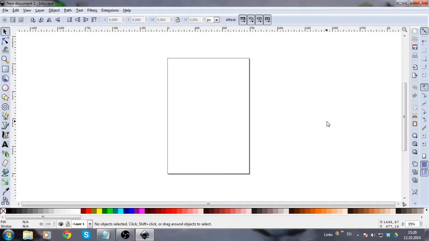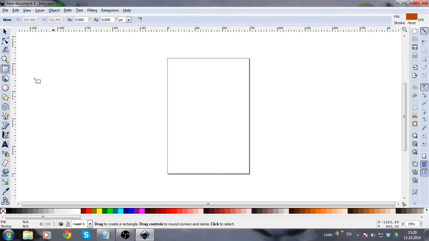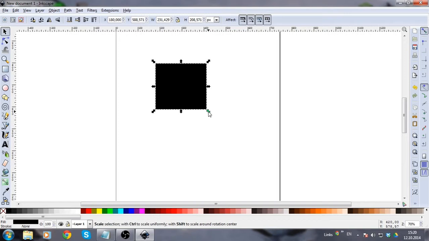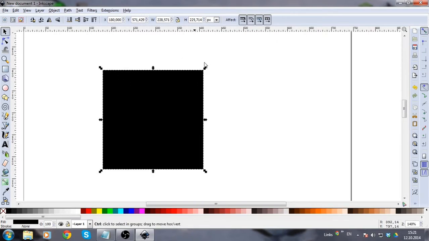So, as I showed you last time, this is your square tool. Well, you can't really see it because the color selected is white. Oh, my bad, it's the opacity. So opacity down here was set to 0. Alright, so this is our square, or something almost square.